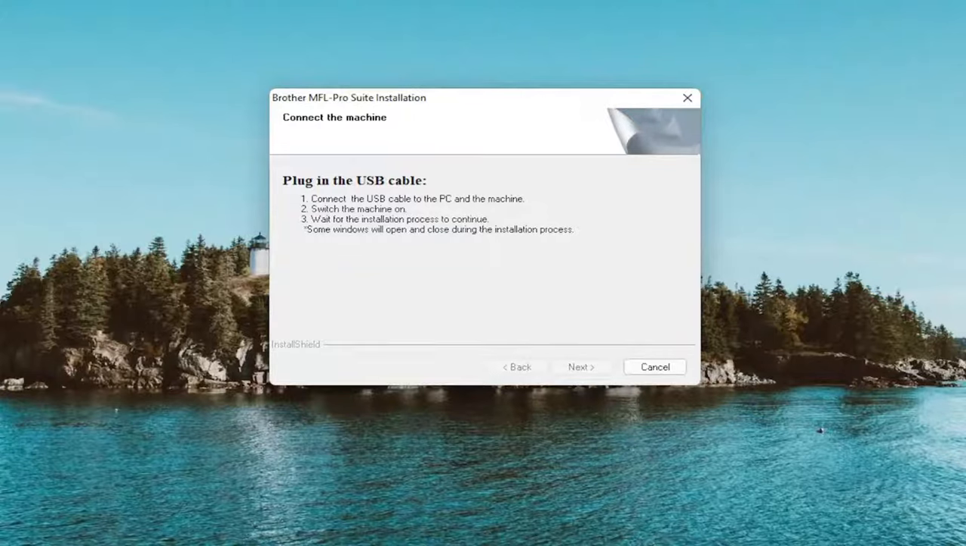At this point, you go ahead and plug your Brother printer into your device, and you would follow along with the on-screen prompts. Again, this will be very specific depending on your printer. You can follow along with your prompts, and that should pretty much be about it, guys.